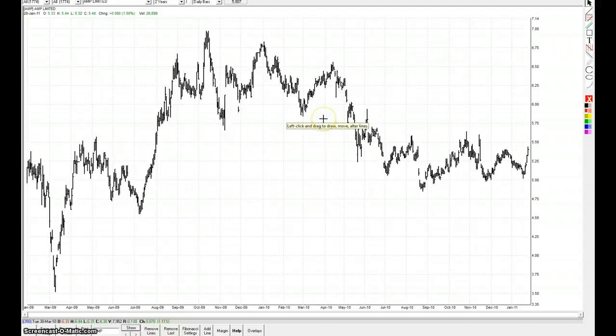The original version was done back in the Roger Babson days. He used to draw lines from a low to a high to capture the swing. Just get rid of that, select a line. Okay, so we've got a nice red line to capture a swing.